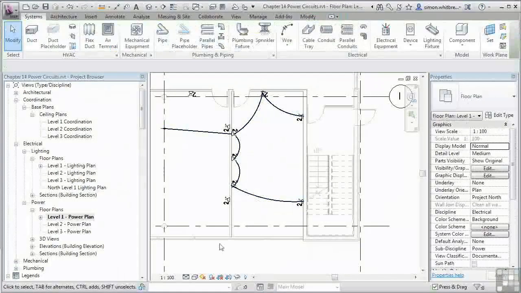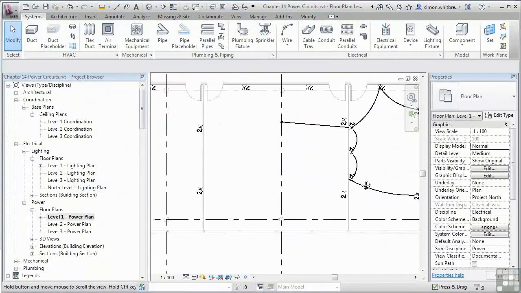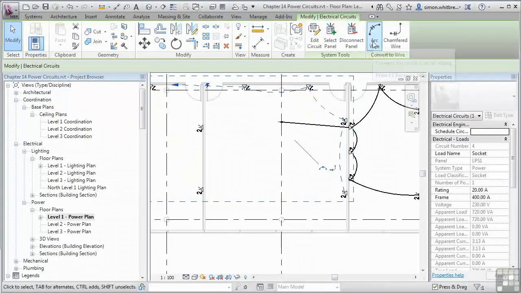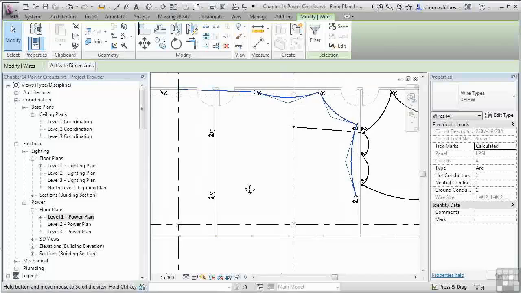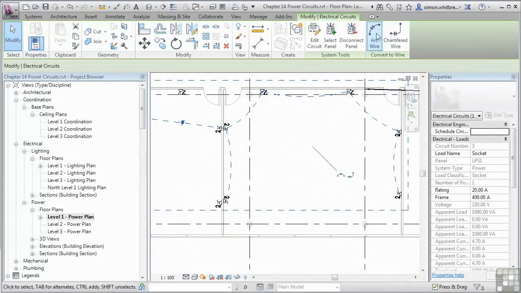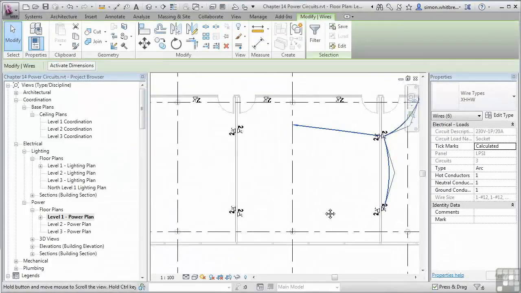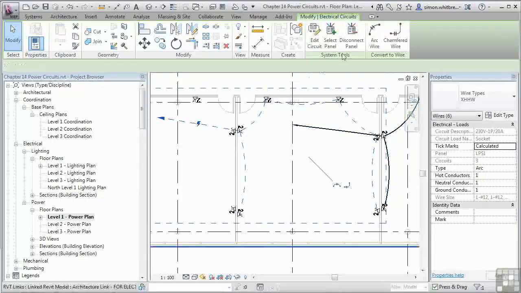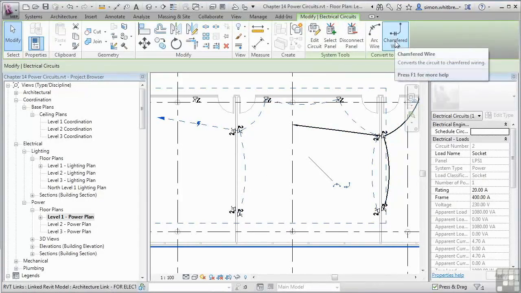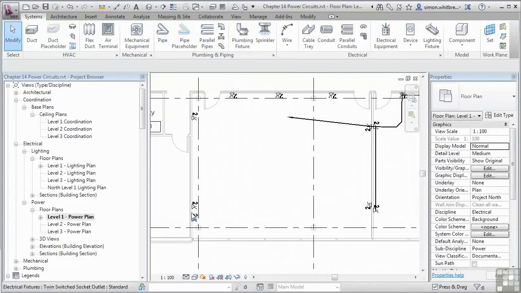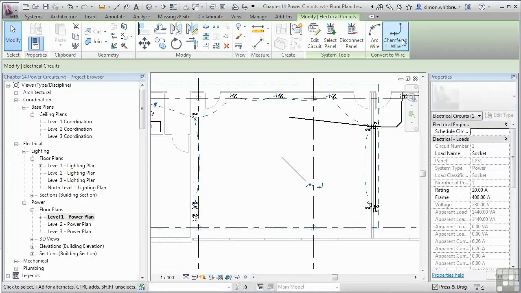I can repeat this with the other circuits. Press Tab, select, and choose the type of wiring. Hover, press Tab, select, generate wiring. Hover, press Tab, select. This time we'll try the chamfered wire. And finally the last one, hover, Tab, select, and chamfer again.